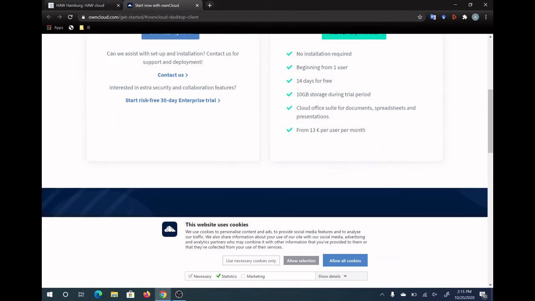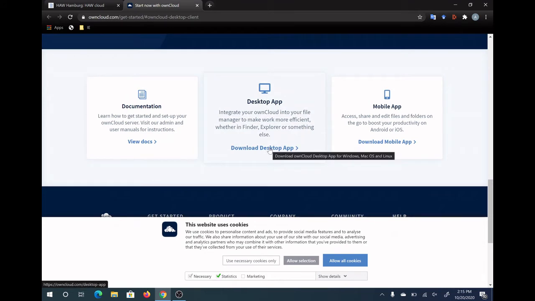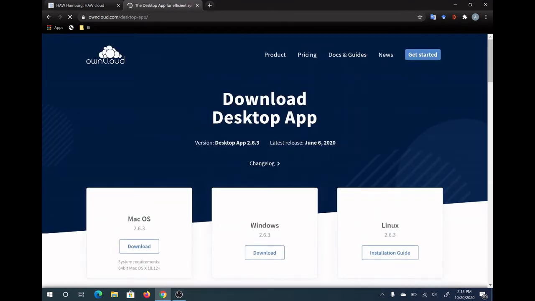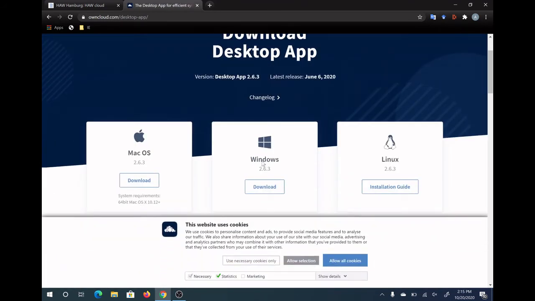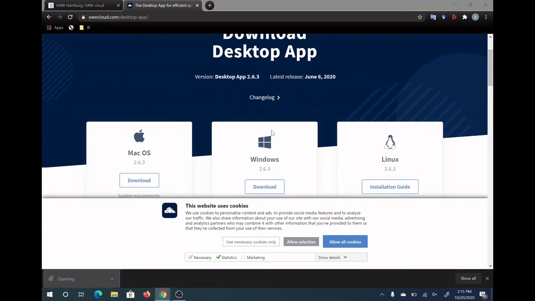If you don't know to go all the way to the bottom, you're going to get lost, but just go all the way to the bottom and click on Download Desktop App. Choose the operating system that you're using and go ahead and click on Download. And go ahead and run the installer.